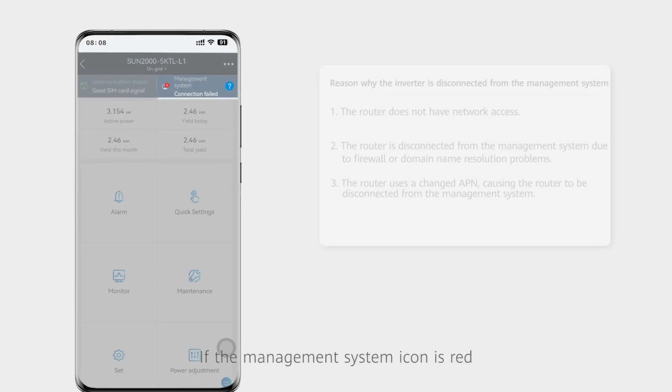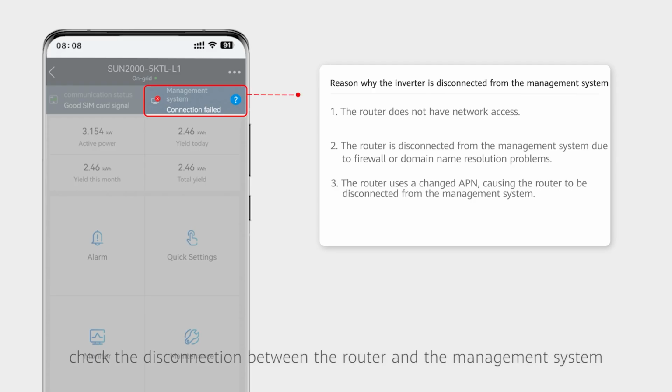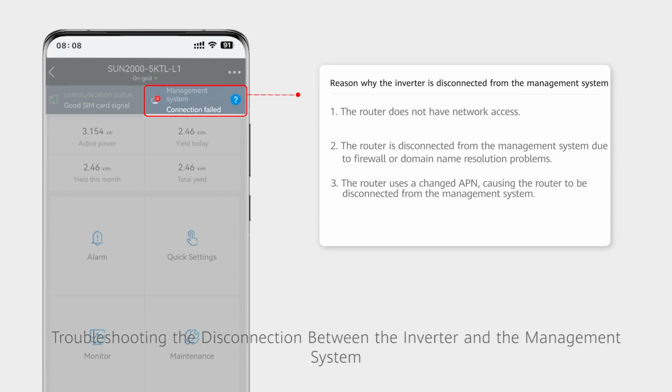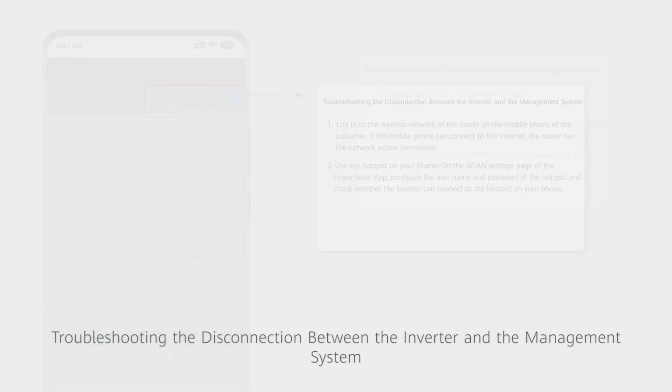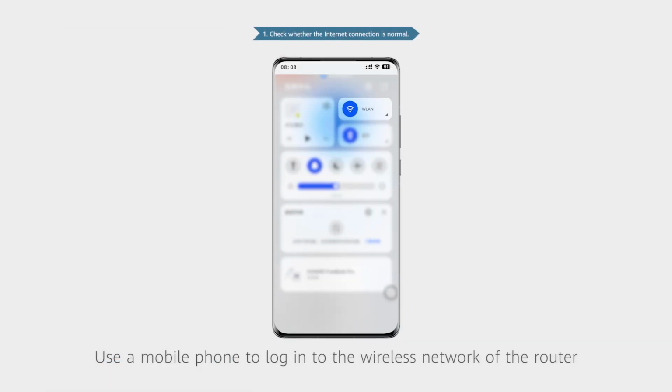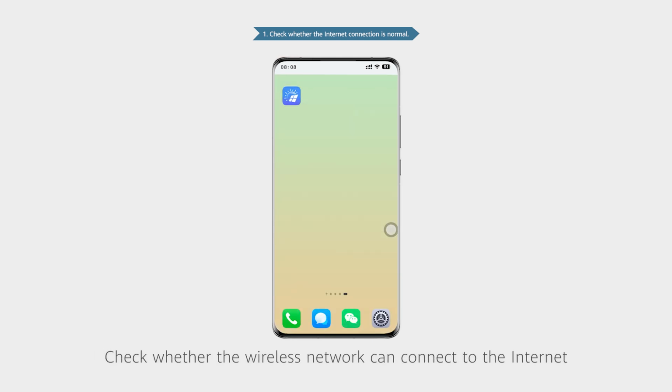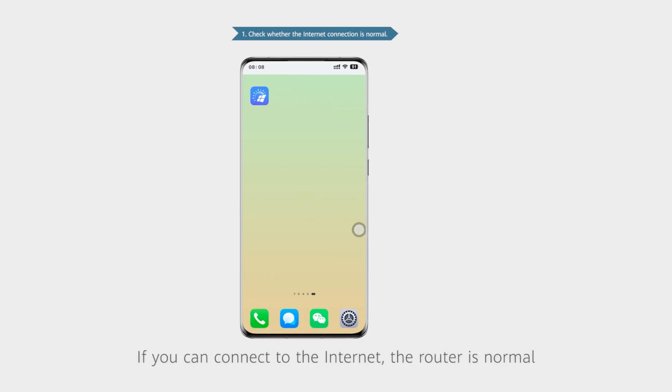If the management system icon is red, check the disconnection between the router and the management system. Troubleshooting the disconnection between the inverter and the router. Use a mobile phone to log into the wireless network of the router. Check whether the wireless network can connect to the internet. If you can connect to the internet, the router is normal.